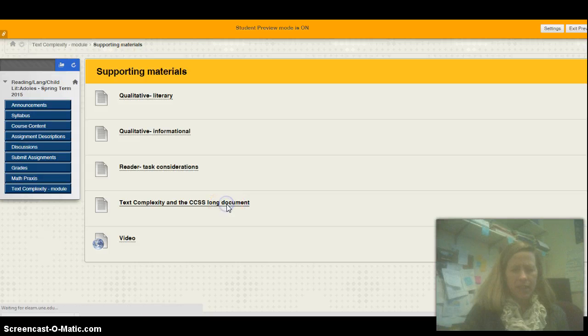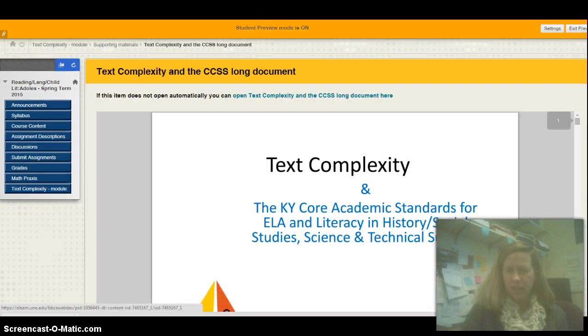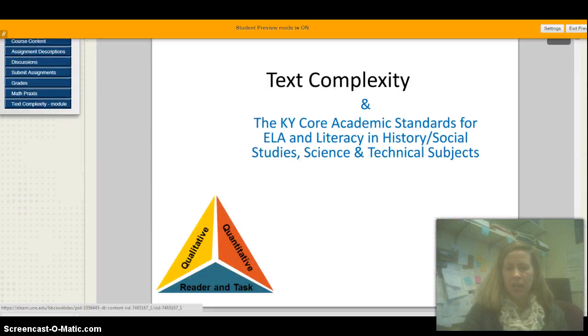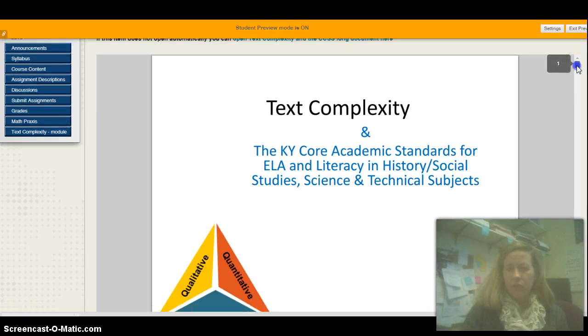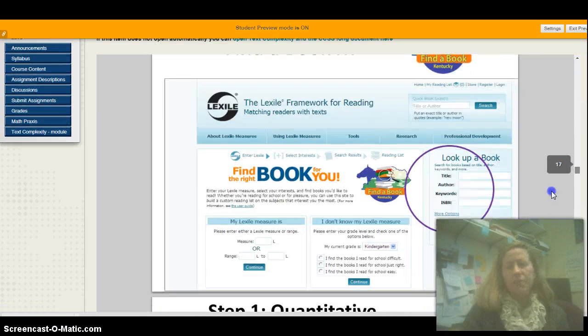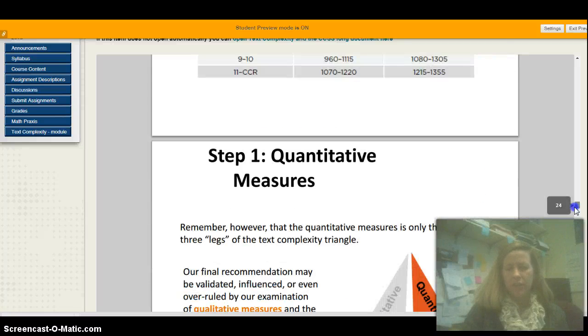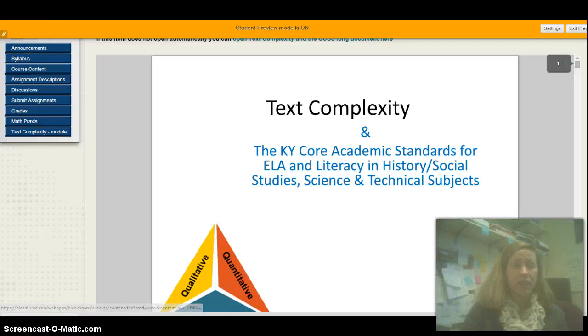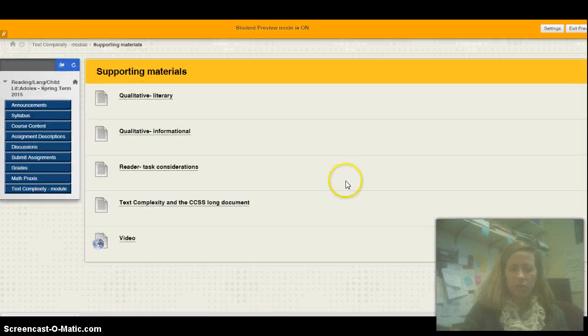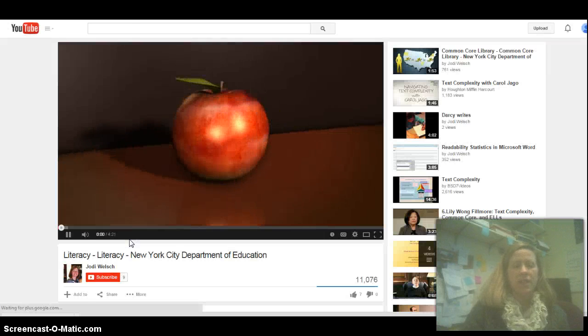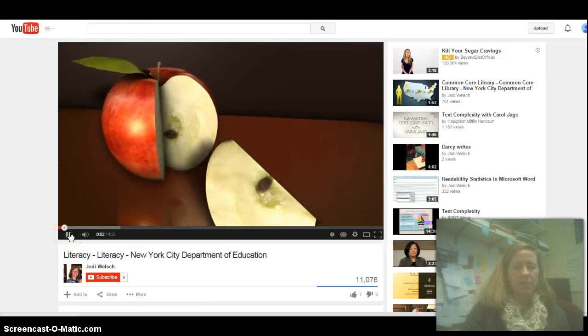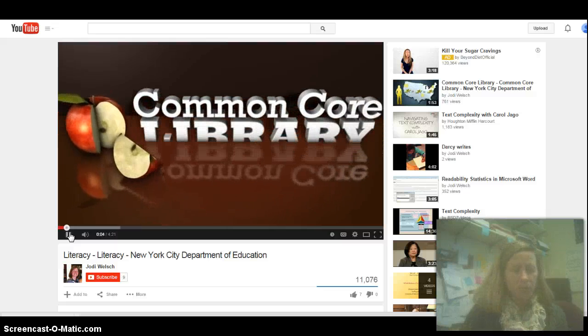Text complexity in the Common Core State Standards. Oh, this is a very long document. I think it's like 40 pages. It's from a training, but they have some really helpful resources in this. So if you still are feeling confused, if you feel totally cool, you don't need to access this. But if you need a little extra support, here it is. And there's another video as well, from the New York City Department of Ed, that gives you a little bit more information.